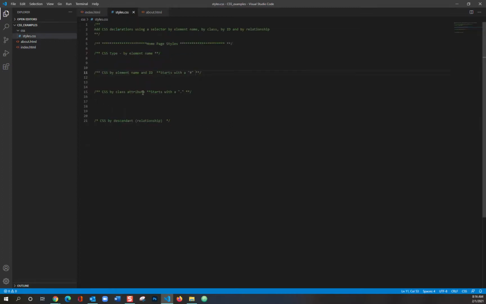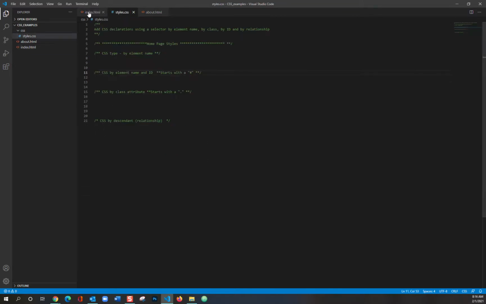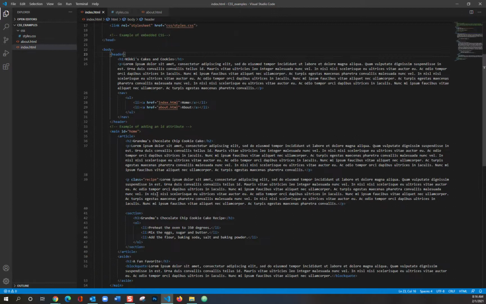First one is the class attribute. We're going to add that to an element and see how that works. The important thing to know is that when you're calling that selector in your CSS, it has to start with a period. It's not over here in the HTML that it starts with a period. It's when you're using the selector in the CSS. And let me demonstrate.